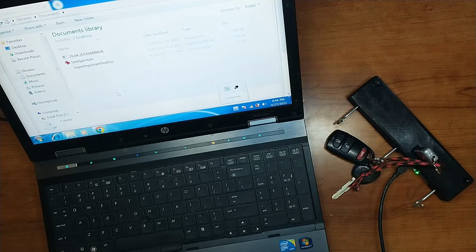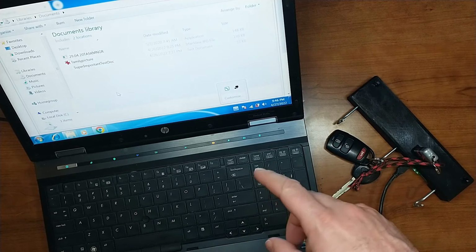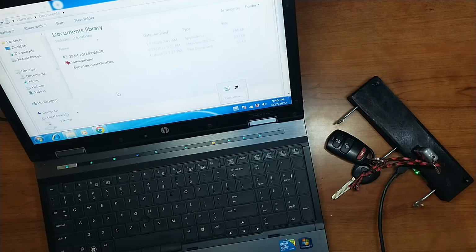The test we're gonna do is we're gonna take this laptop here and infect it with ransomware and see if I'm able to recover files that I've backed up on here in order to defeat the ransomware.